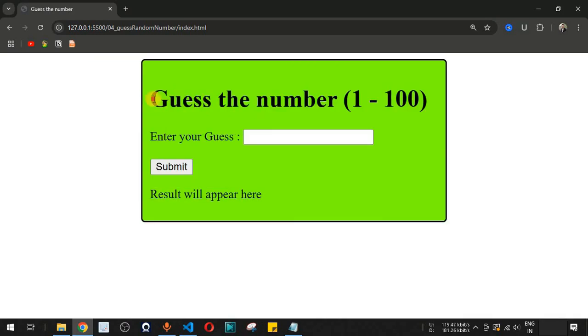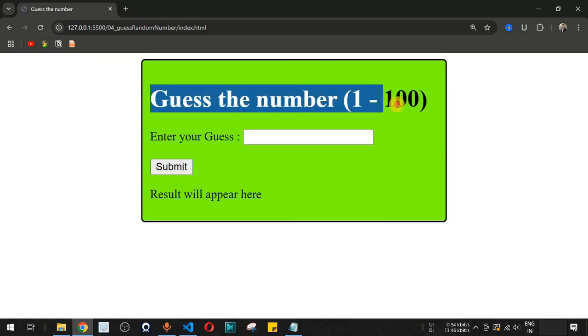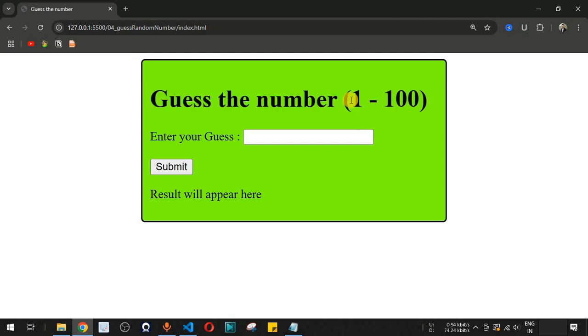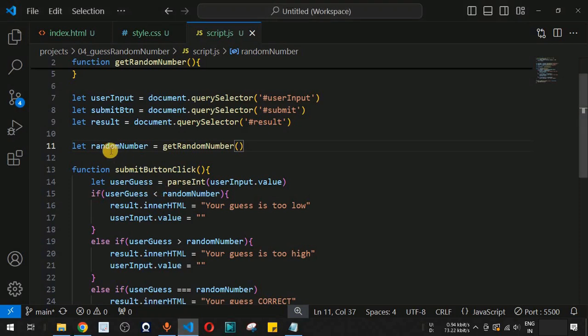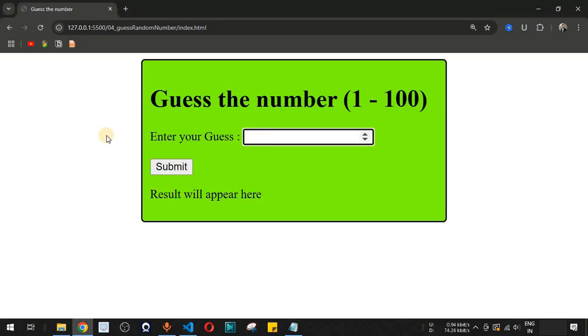So guys, this is the way that you can create this guess the number game, and you can allow the user to provide input between 1 to 100, and it will show the user the required hints if the guessed number is higher or smaller. Let us try once again. When we reload this page, another random number must have got generated, which you can see after logging this random number on the console. Let us try with the number 70 in this case.